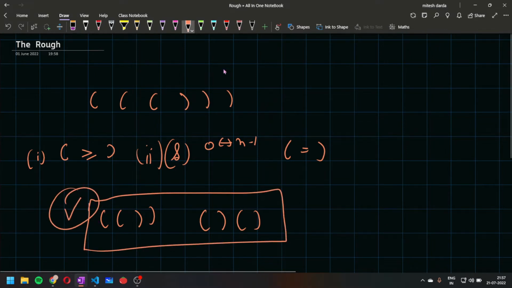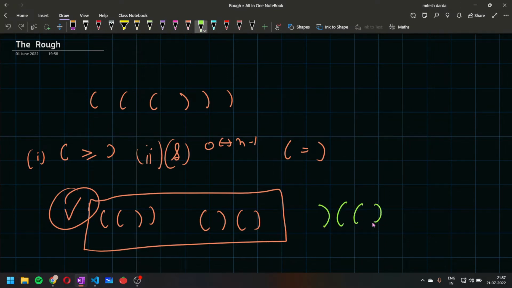Now let's talk about some invalid sequences to give you an example. This is an invalid sequence. Why? Because at the first index, the number of opening brackets is zero, which is less than the number of closing brackets, which is one. So this does not satisfy the first condition, which is that the number of opening brackets should be greater than or equal to the number of closing brackets.